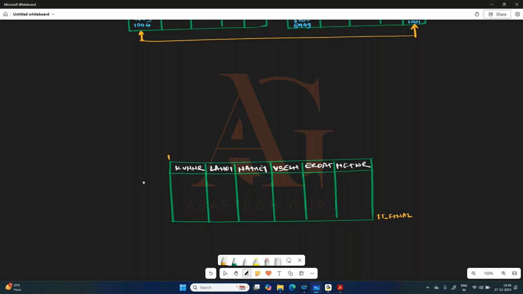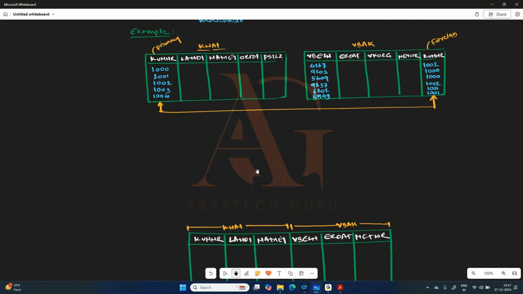So these three fields from KNA1 and these three from VBAK. He wants the output in a common output list. Now, if you want to achieve this job with the help of inner join, which we have already discussed, then what would be my statement?